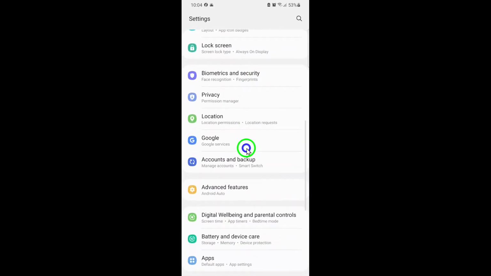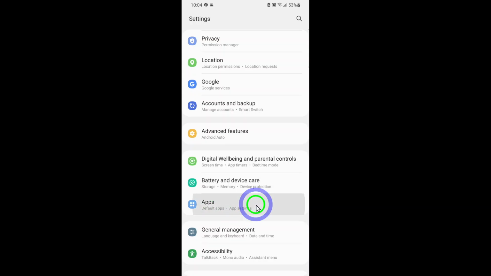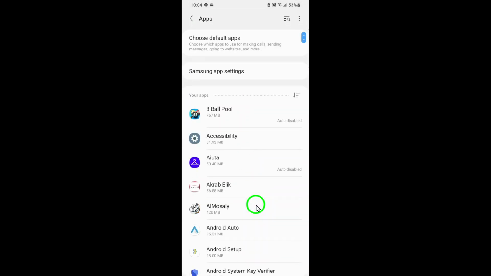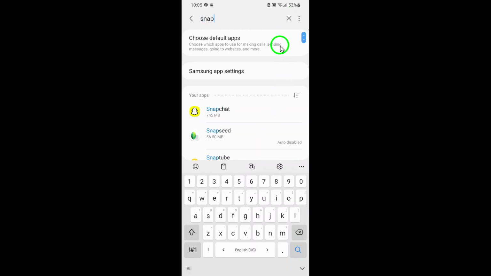From the list, find and tap on Snapchat. This will open the app-specific information and settings. Once you're inside Snapchat settings, tap on Notifications. This is where all the different types of alerts for the app are managed.